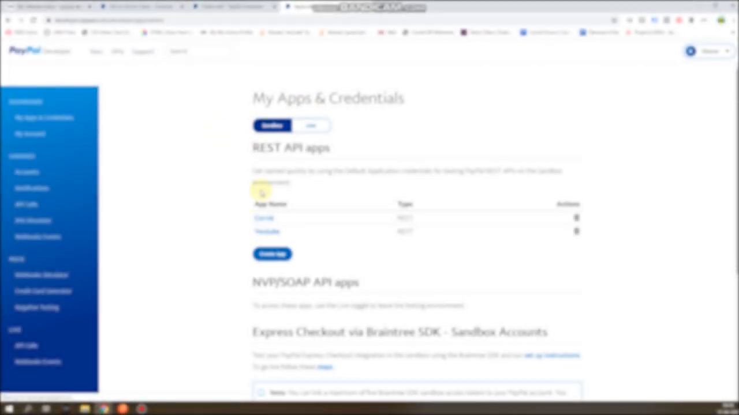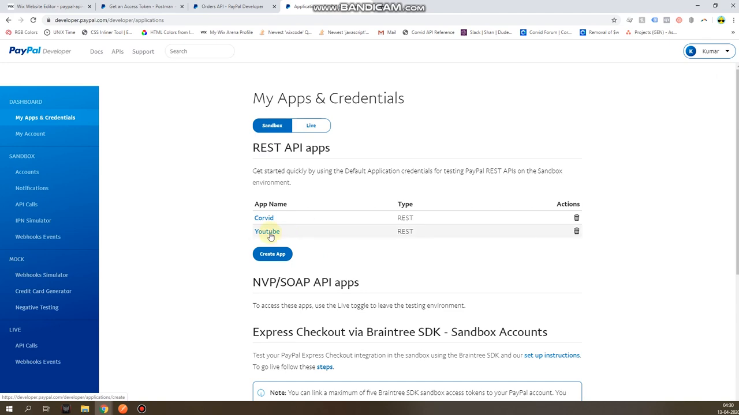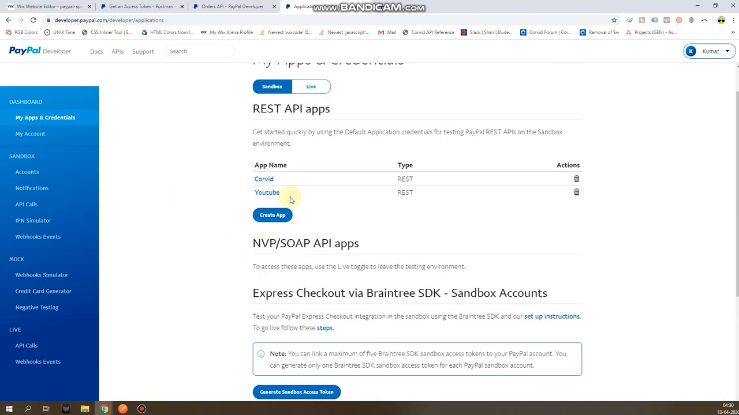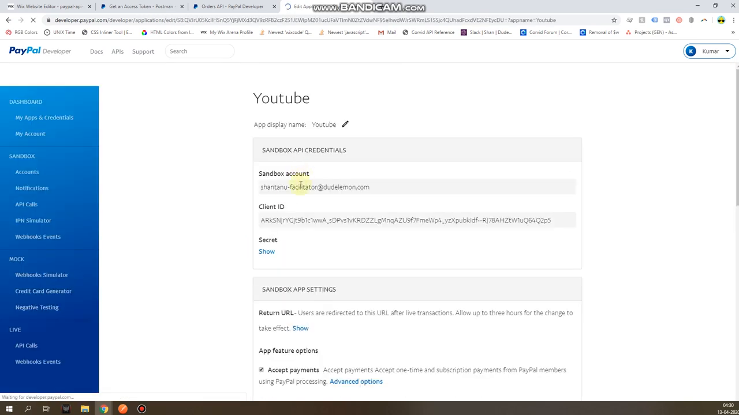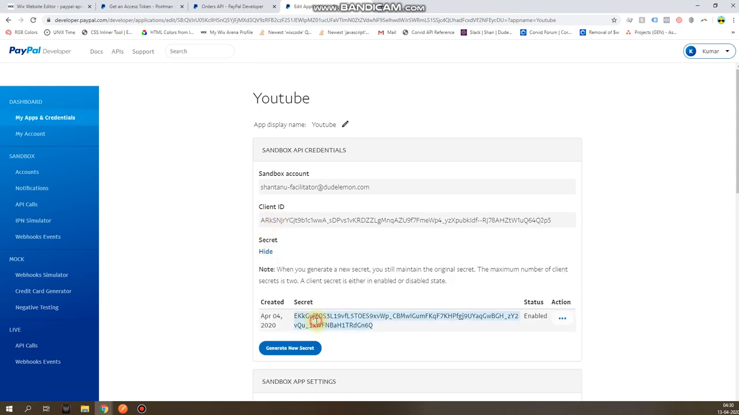Okay, so log into the dashboard. I'm going to log into my PayPal dashboard. Now I'm going to create an app, or if you already have created an app you can use those credentials, but I'm just going to use an app inside my sandbox environment which I've already created. So this is the client ID and this is the secret. Client ID, secret, these are the two things you need.